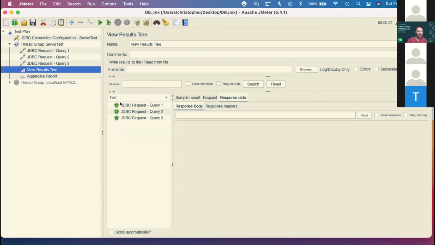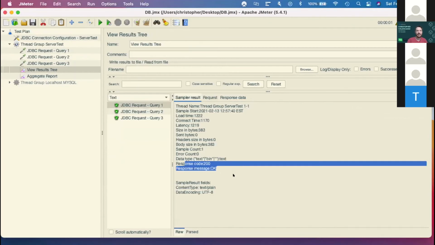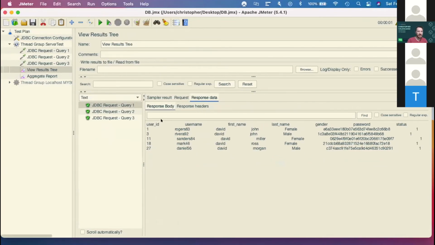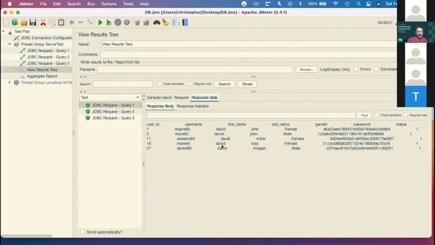And we can see that our queries came back, response 200 OK. And if we go back to the response data to actually see what we are getting as a result from that, we can see here that it's pulling all of that information. So in the first query, which our request was select everything from the user details table where the first name is David. So right here, we have all of these entries where the first name is David.